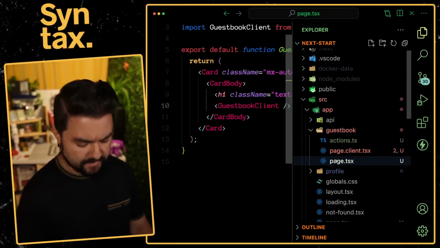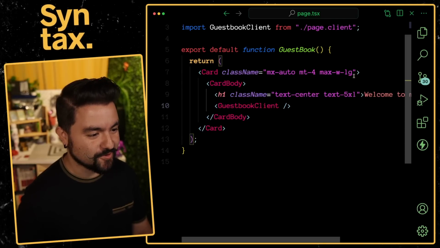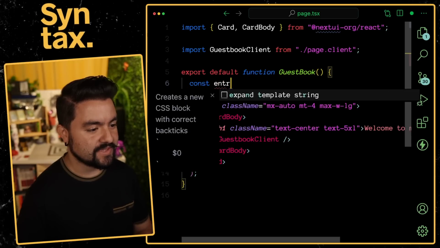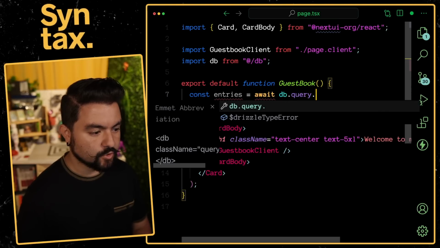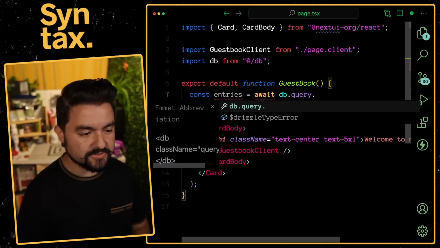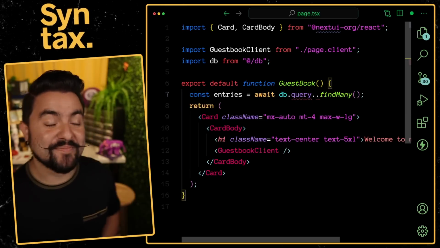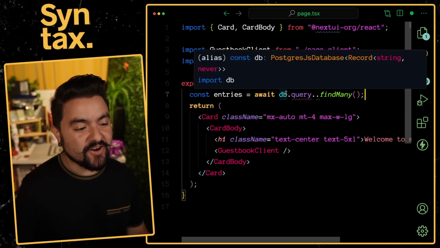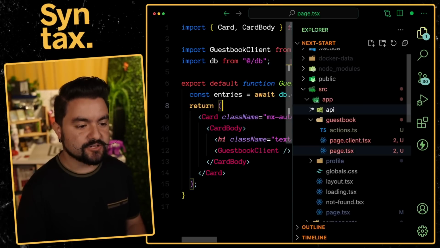And then on our guestbook page, let's display the actual guestbook entries right below that form there. So here, I'm going to grab the entries, and this will just be from db.query.some table name find many, something like that. But one thing I forgot is in our database connection, we can actually pass in the schema, and then we can use this query syntax here.